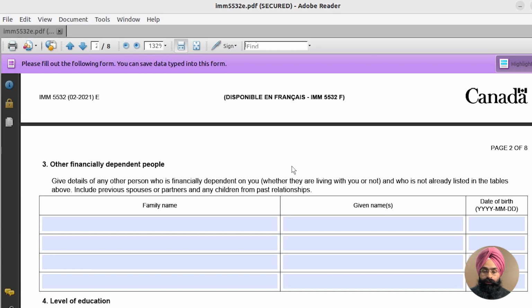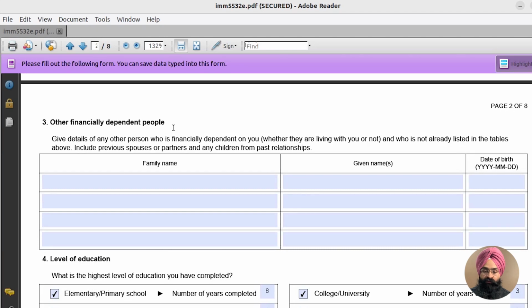Alright. So other financially dependent people. I can say my parents are financially dependent on me, but I'm not sponsoring them, so we are going to leave this section empty because they are living in India and they are fully financially dependent on their own self. So they are not financially dependent on me, so in that case we can leave this question empty.